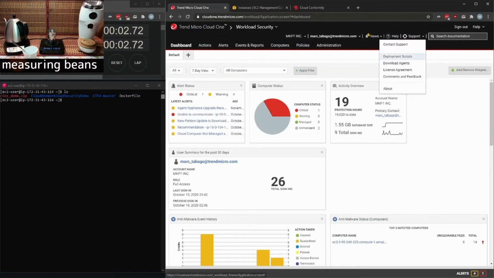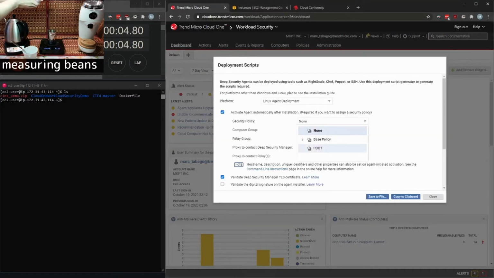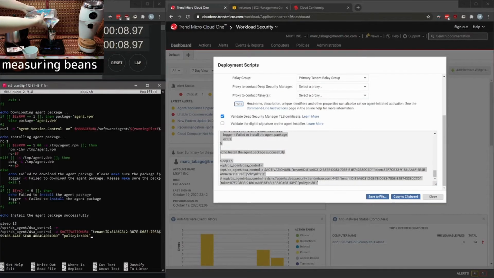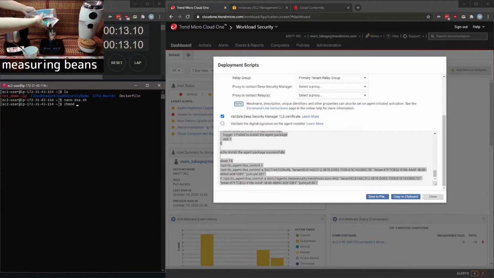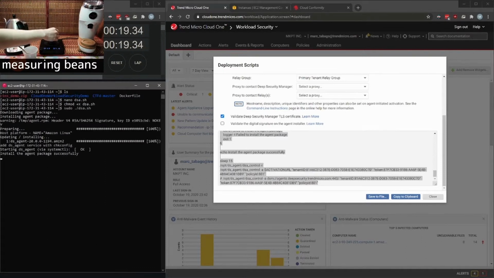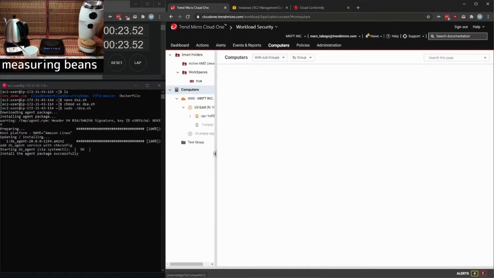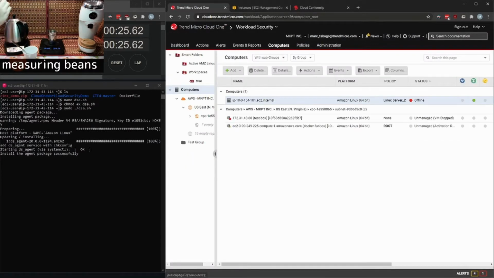Starting with workload security, we can generate a deployment script with the root policy we've built for Linux servers. We can copy this script from workload security directly into an empty file we create on the Docker host. After making the script, we'll give it execution permissions and then begin installing the workload security agent. We can monitor the status of the installation in the Workload Security Manager here in the Computers tab.